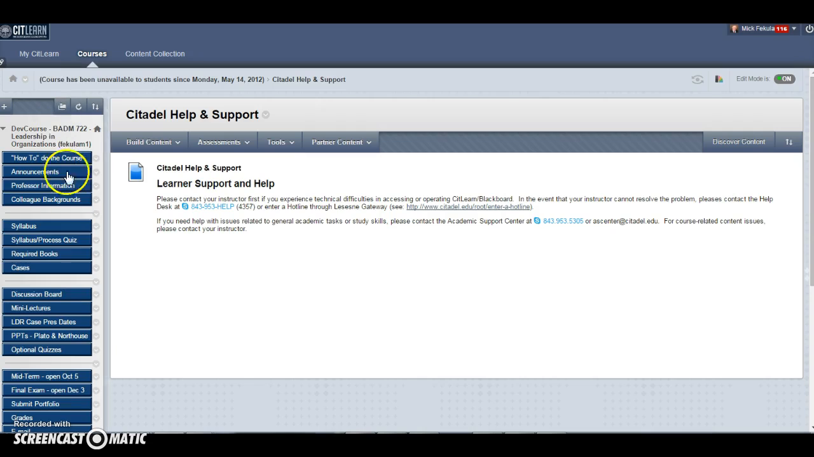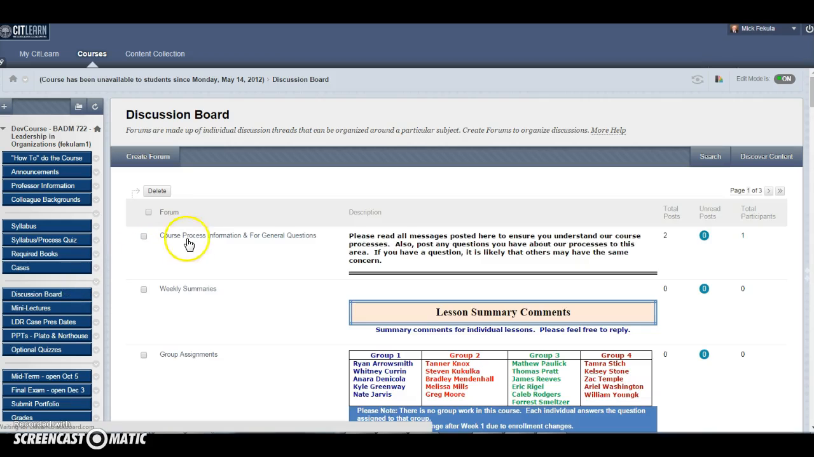If there's any questions, please feel free to post those to the discussion board in this area. We ask you to do it there as opposed to emailing, because we want everyone to be able to see the answer to the question that you asked, because they may have the same concern.